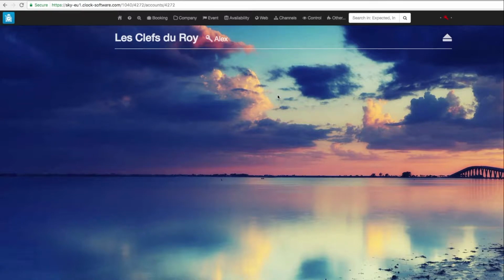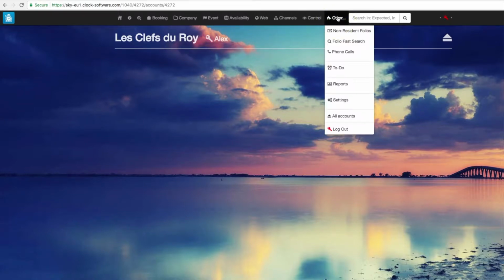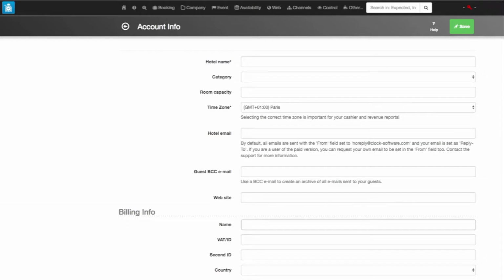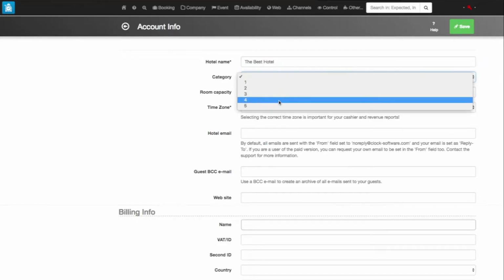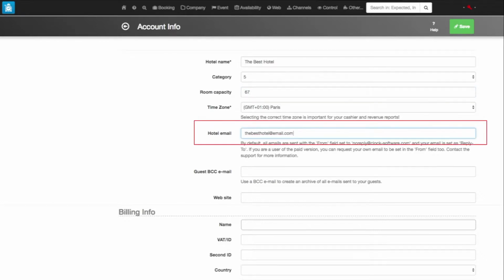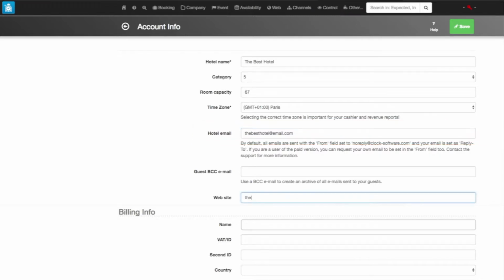The first thing you need to set in Clock PMS is your account information. From the main menu, go to Settings, Account Info. Fill in some basic information about your property, such as name, category, capacity, and website. Note that the hotel email will be used as reply to address in all emails sent to your clients.